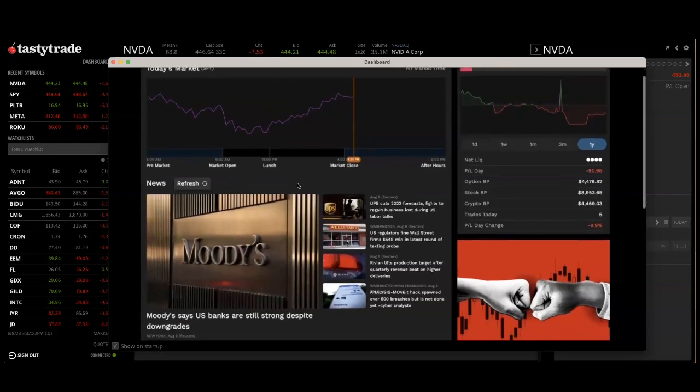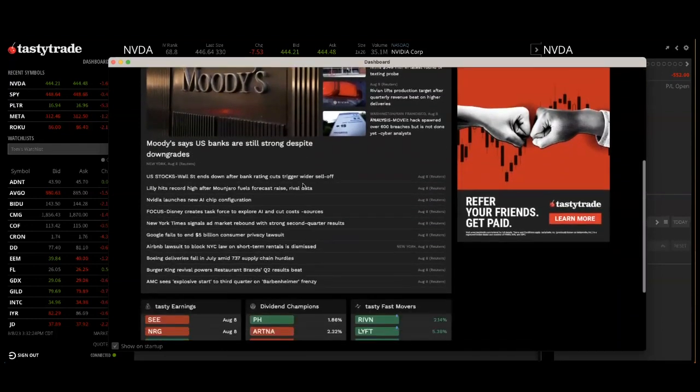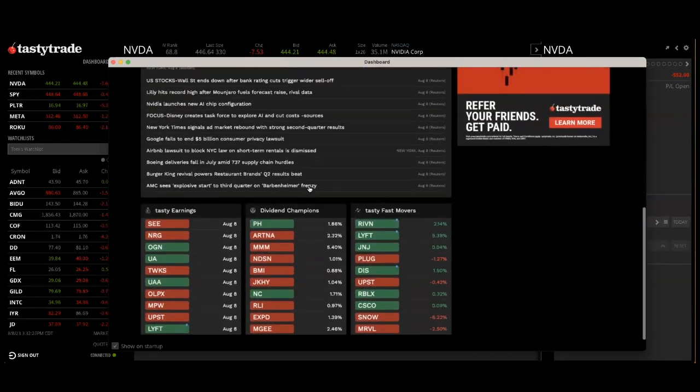And if we scroll down on the dashboard, you're going to see 3 different lists here. One is just upcoming earnings that are happening. And then in the middle, we have dividend champions, essentially companies that have increased their dividends consecutively for the past 25 years. And on the right side, just some fast movers that came into the market. Looks like VTGN is not doing too hot there.